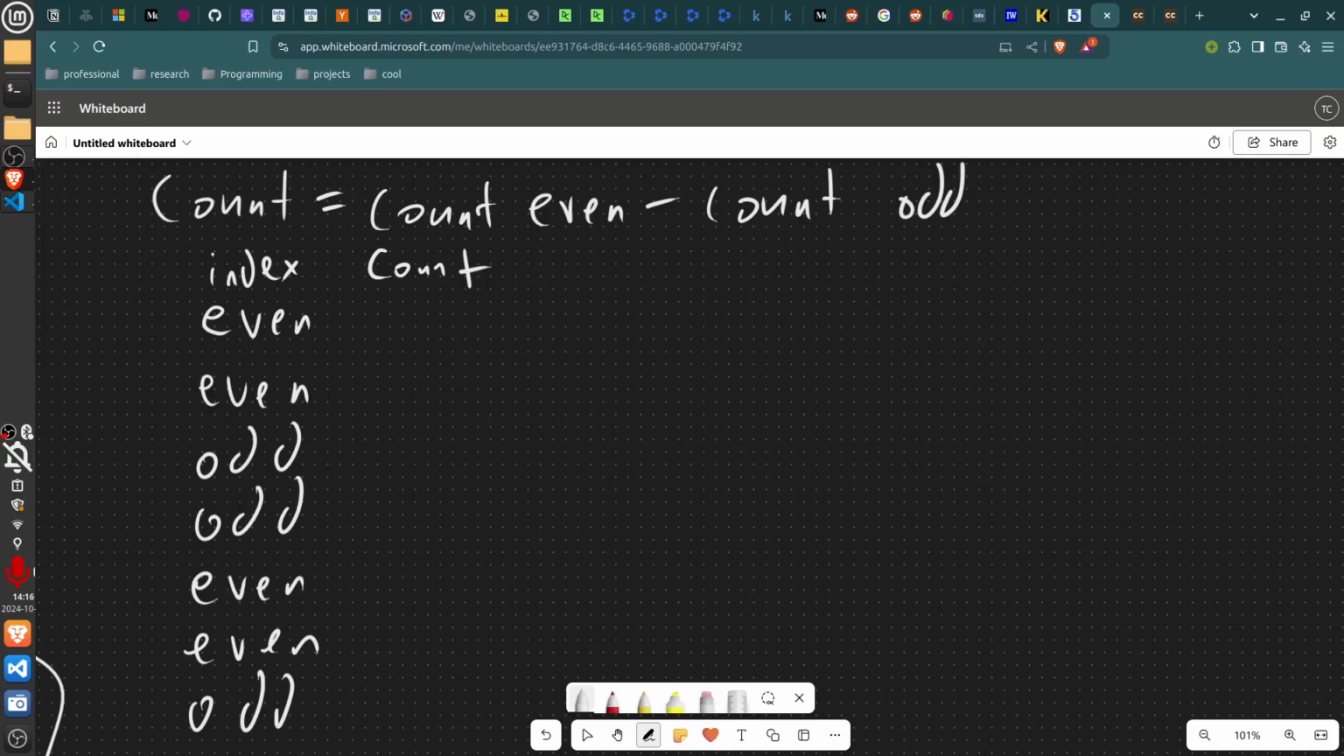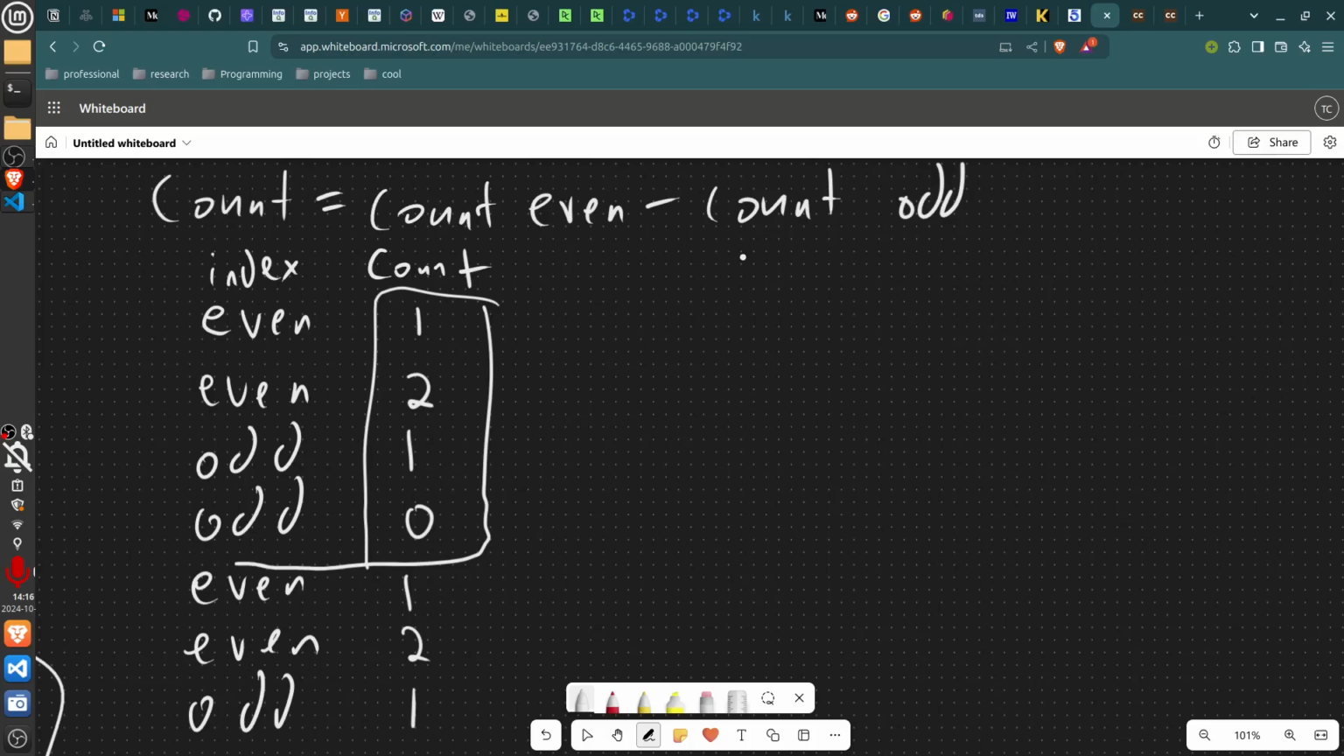Here the count would be 1 because we have 1 even and 0 odd. Now we have 2 even, so the count would be 2 and 0 odd. Now we have an odd count, so at this point it's going to be 2 minus 1, which is equal to 1. Every time we see an odd index, we decrement by 1. So it goes 1, then it goes to 0. Then even here, it'll just go to 1, and then 2, and then 1. So this pattern will keep continuing, this pattern of the difference between the count of even and odd. And that's for this specific instance.